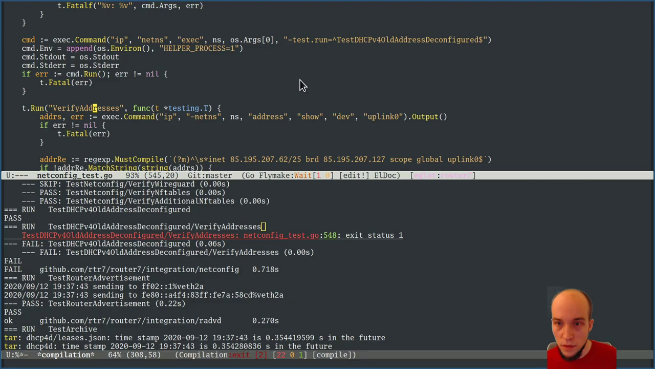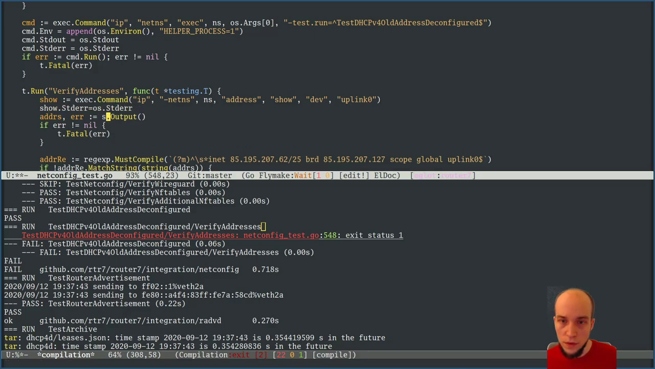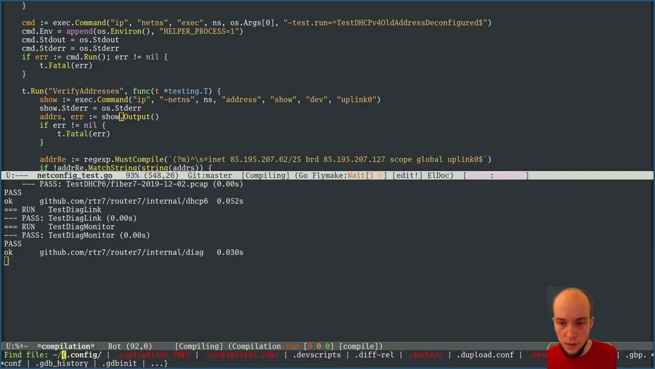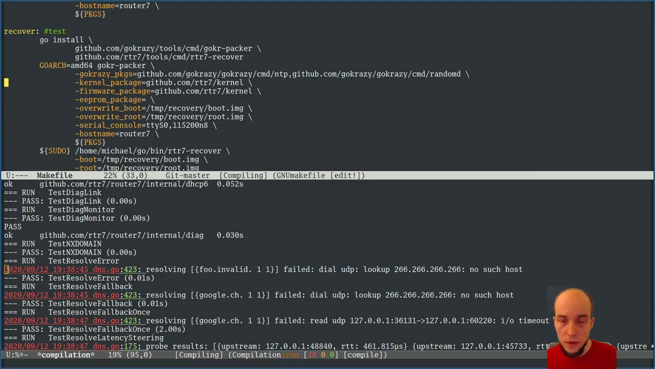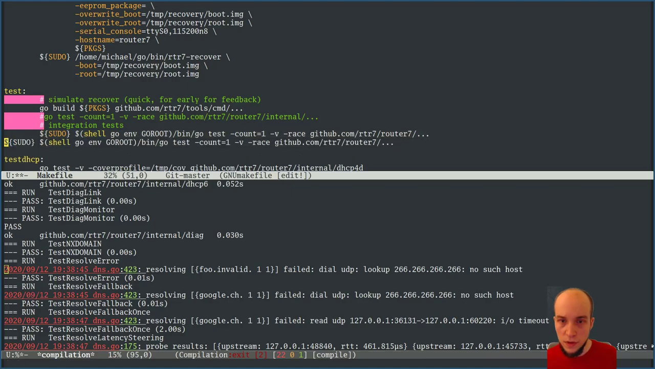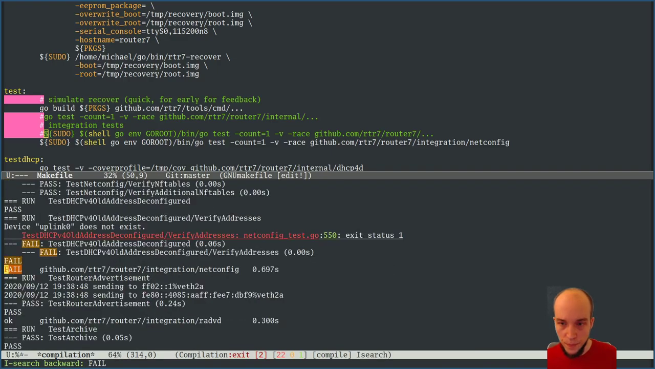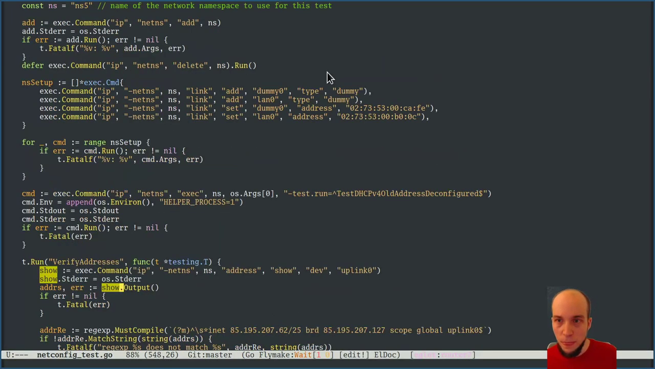All right. So I think we're also going to temporarily do, in make test, we can skip these and we're going to say, right, integration at config. Cool. So what's it say? All right, cool. So now we have the error message, device uplink 0 does not exist. Fair enough, but why not? Oh, because we only have dummy 0 and LAN 0.